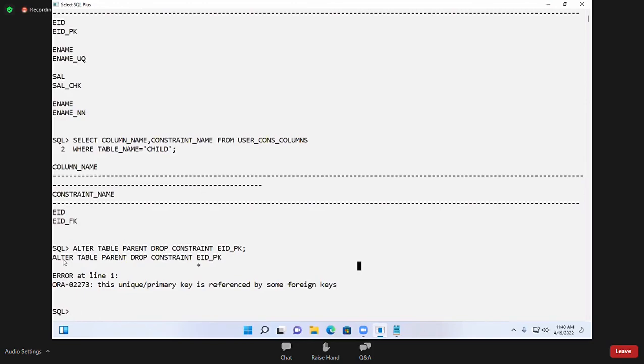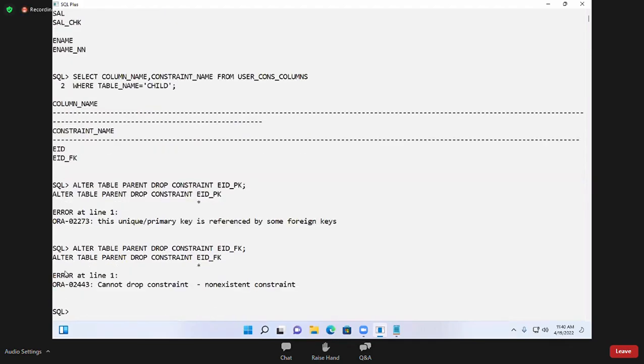But if I want to show you the first way, first I need to drop the foreign key. So before you drop the primary key, first drop the foreign key. And I just dropped it.